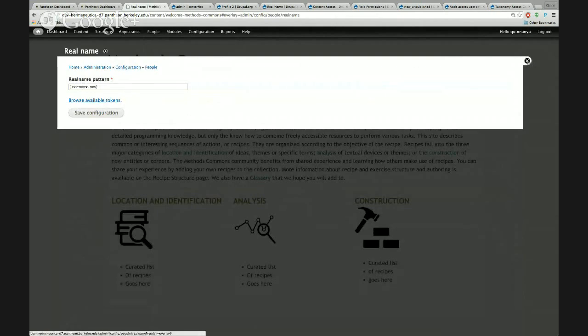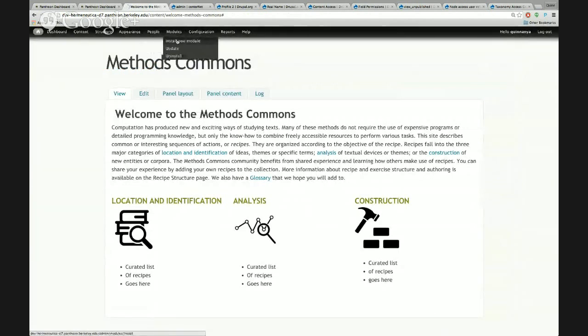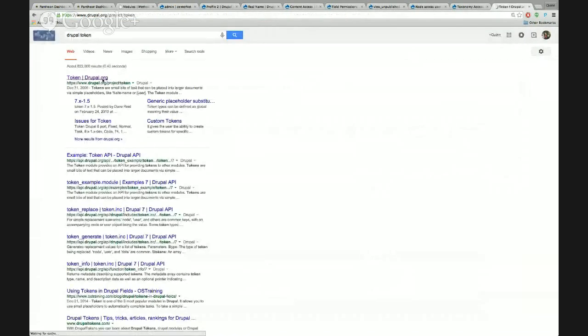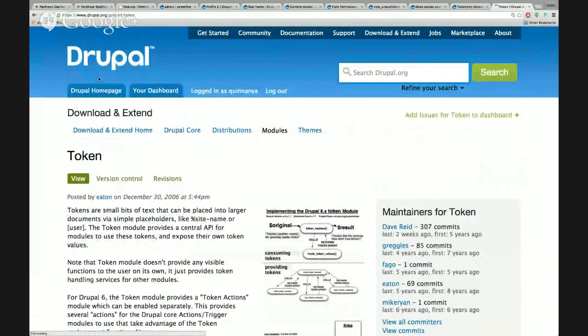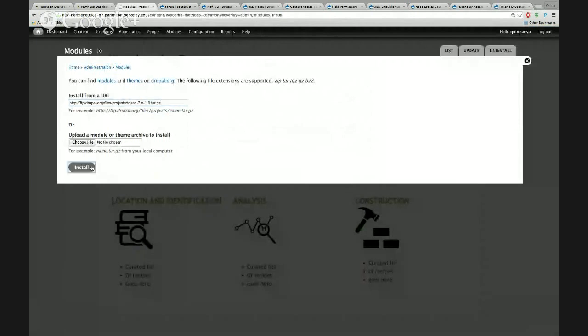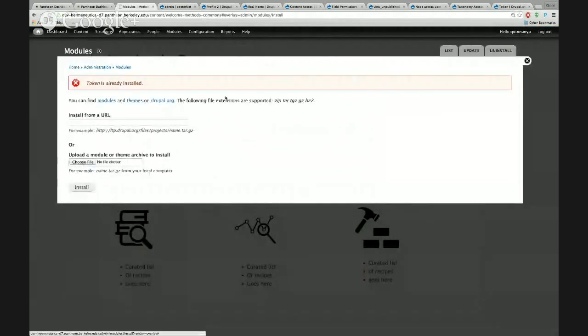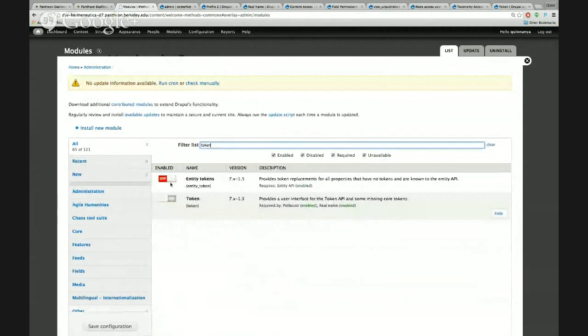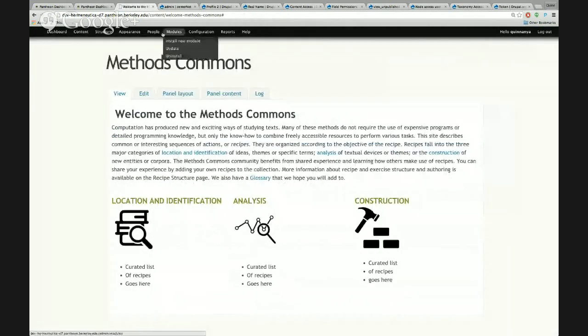And the real name pattern there, you can browse. Looks like I probably need token installed for this to really work. So let's go to modules. Module. Token. So copy this link, go back and enable this. All right. So we do have tokens installed. All right, so what you can do here is go to the user's profile.